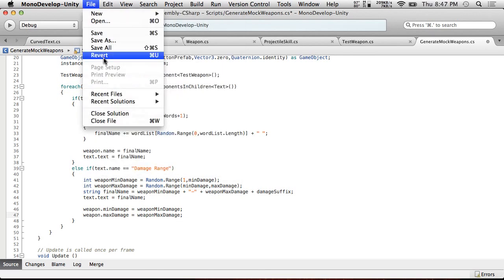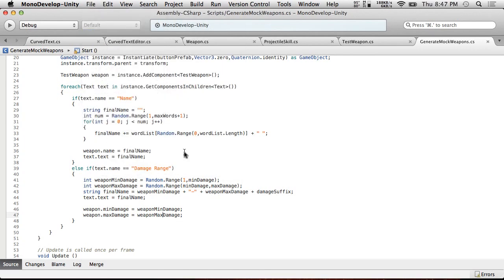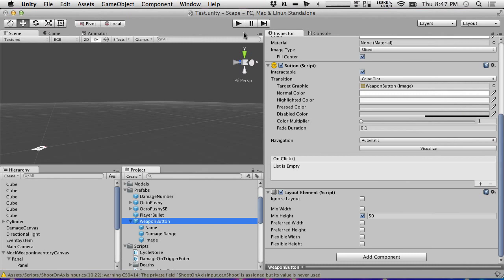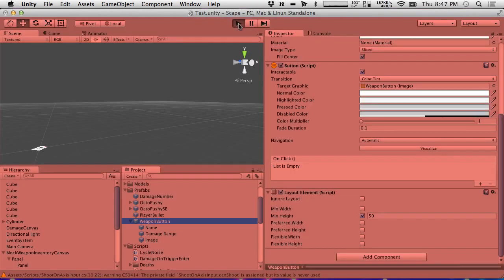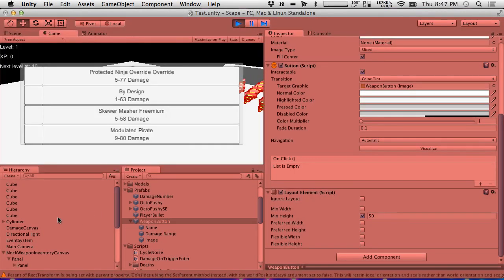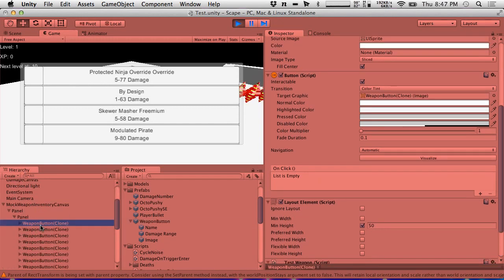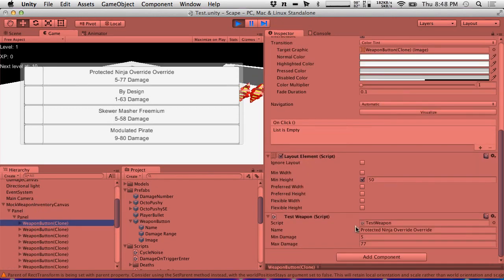So weapon.minDamage equals weaponMinDamage, and weapon.maxDamage equals weaponMaxDamage. So let's see if this works. This is not going to do anything in our game yet, but we're going to see if we at least got that portion done. So if we go into our weapons here, so we've got a weapon button, we should see test weapon, and it says 5 to 77, and it says the name is Protected Ninja Override. Oh, perfect. I like that. Looks like it's matching what we see there.